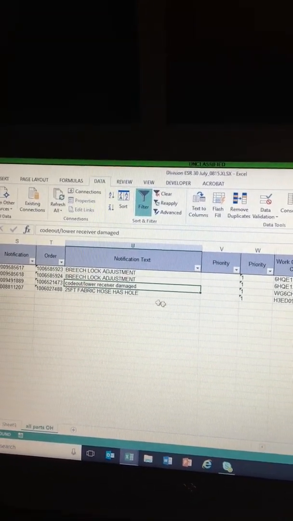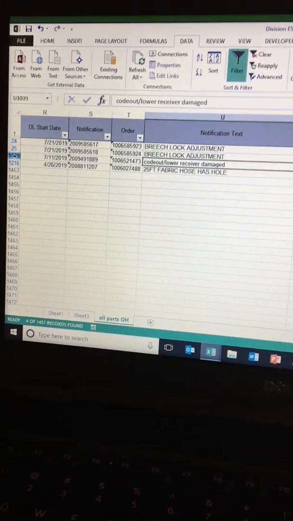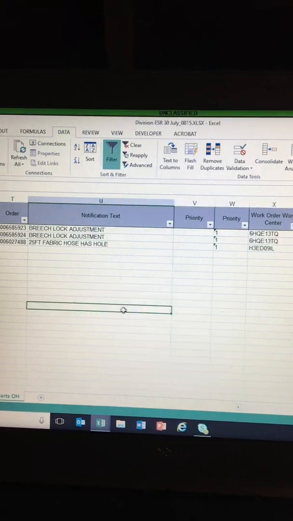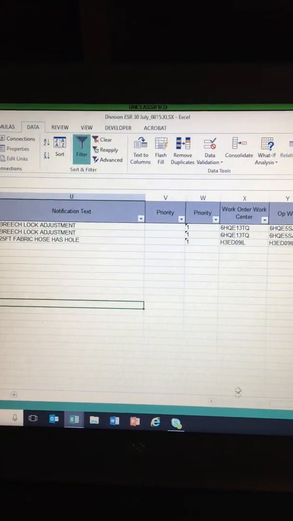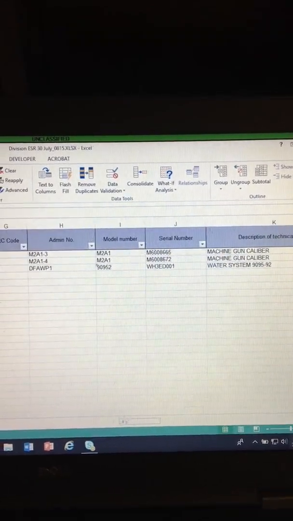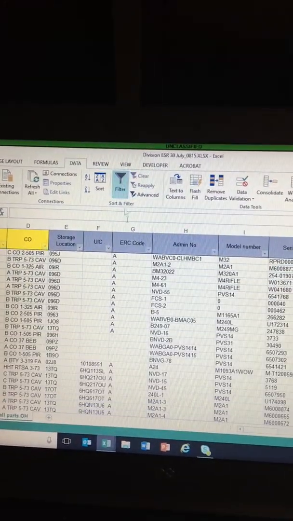25-foot fabric hose hole. I think they can fix a fabric hole. So we'll remove that one. Breech lock adjustment is not a code out. I don't know why they made an H. So probably just used the wrong code. So that's basically it, right?